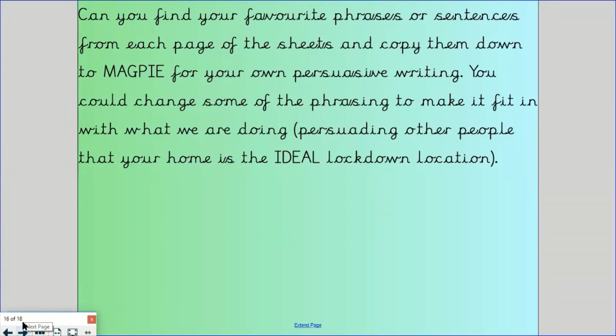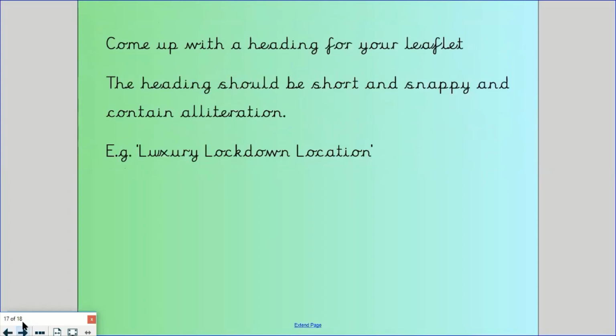Okay, so hopefully you've now got lots of really lovely ideas to magpie and use tomorrow and on Friday. The last thing I'd like you to do before we finish for today is to come up with a heading for your leaflet. In fact, there's two more things I want you to do. Come up with a heading for your leaflet. So the heading should be short and snappy and contain alliteration, such as luxury lockdown location. Okay, so it doesn't need to be very long.